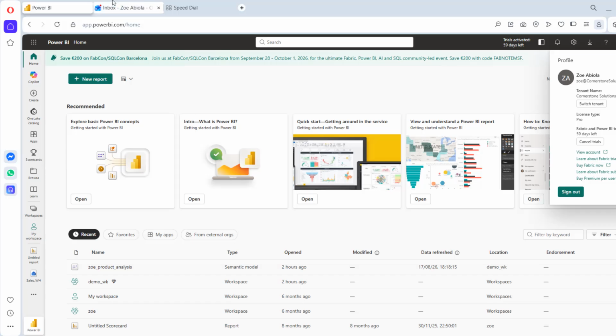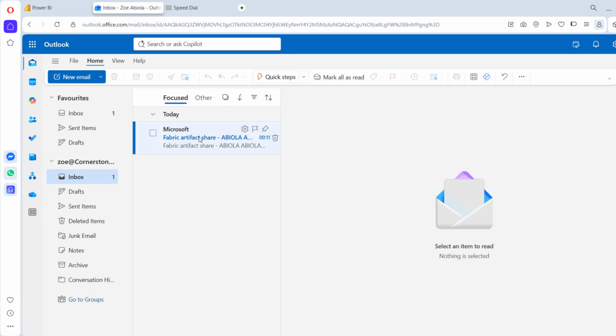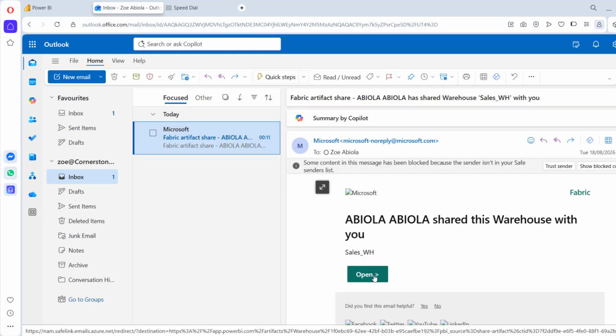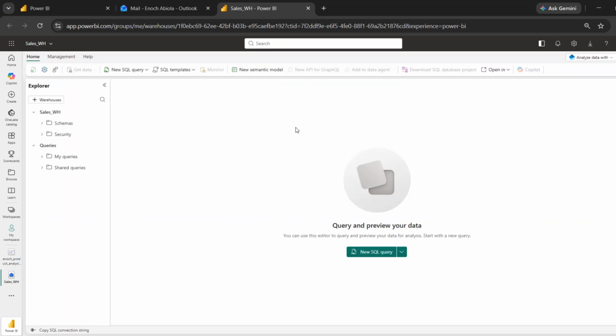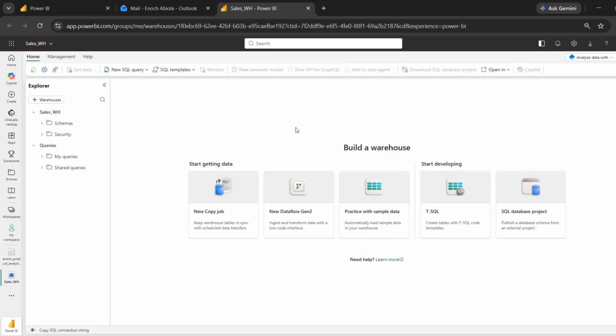So I'm going to open from here, and let's go to the Chrome browser. Come here, and this also arrived. So I'm going to launch for Zoe, and let's see here. So this is going to take maybe a couple of seconds, and the user here will only be able to see the sales WH warehouse without being able to see the workspace or all the items in the workspace, including all the objects in this sales warehouse. So they're not going to be able to see anything practically but the tables and the views.